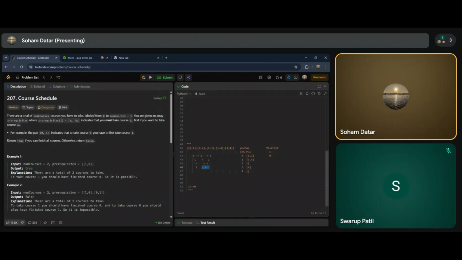So what is the base condition for this recursion? It is that when the prerequisite list is empty, we can return true, true meaning we can complete that course. So let's write the base condition. If pre-map of course is equal to an empty list, then we return true.